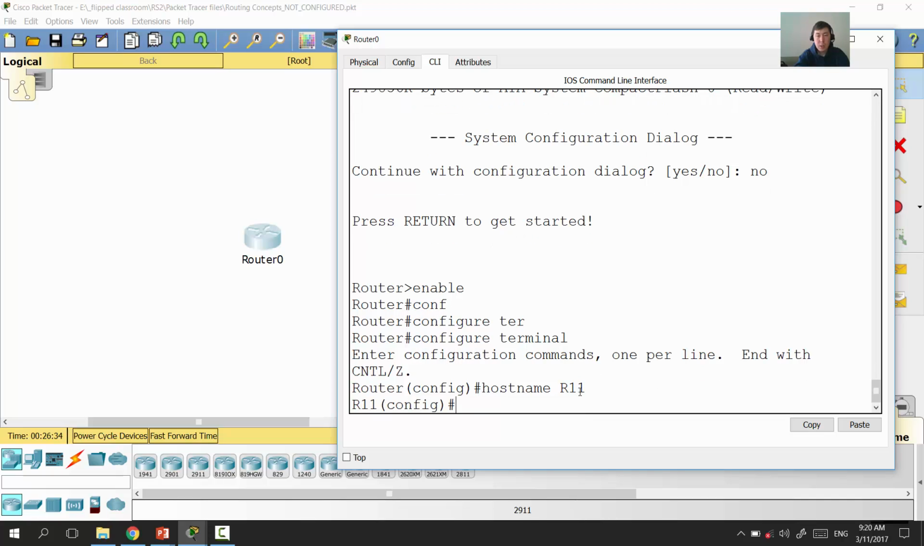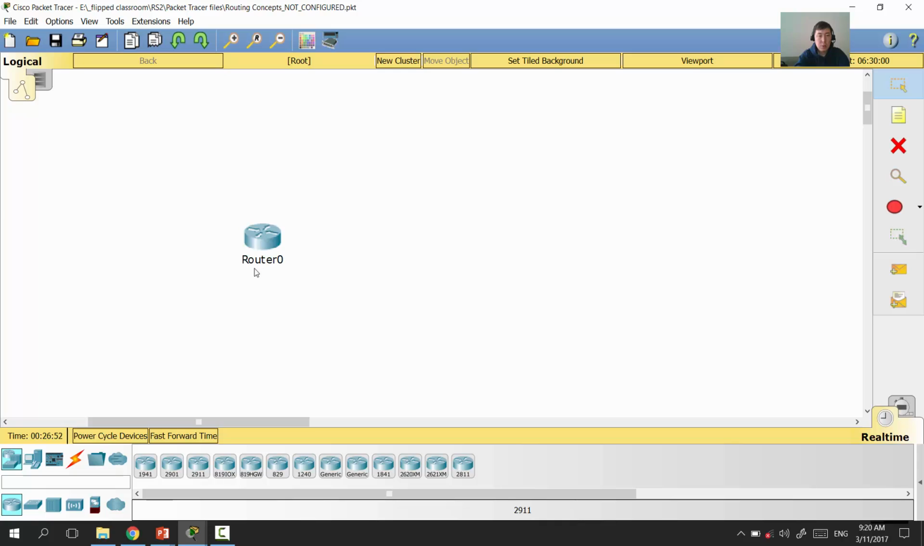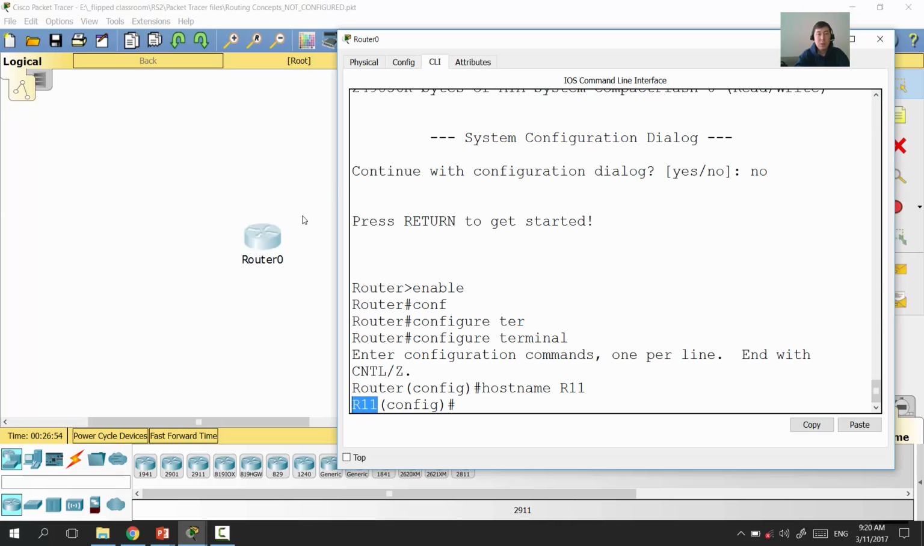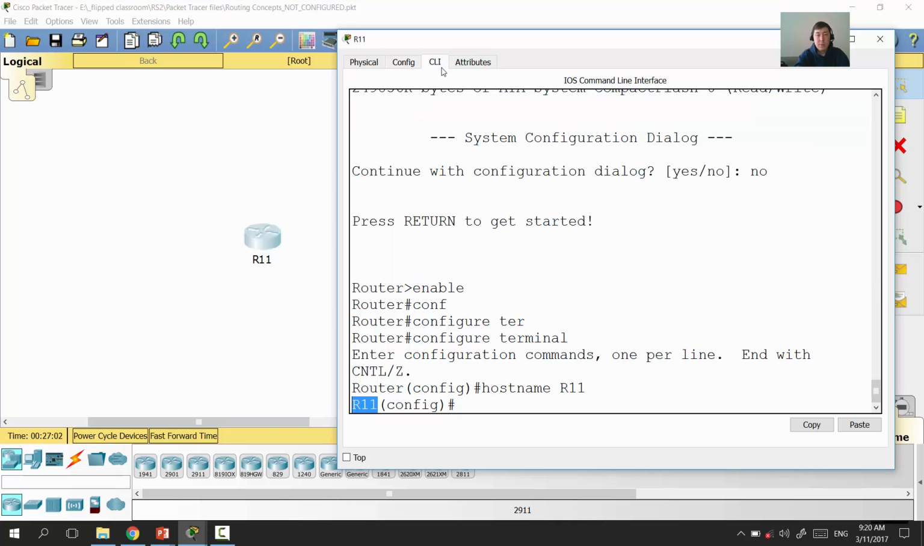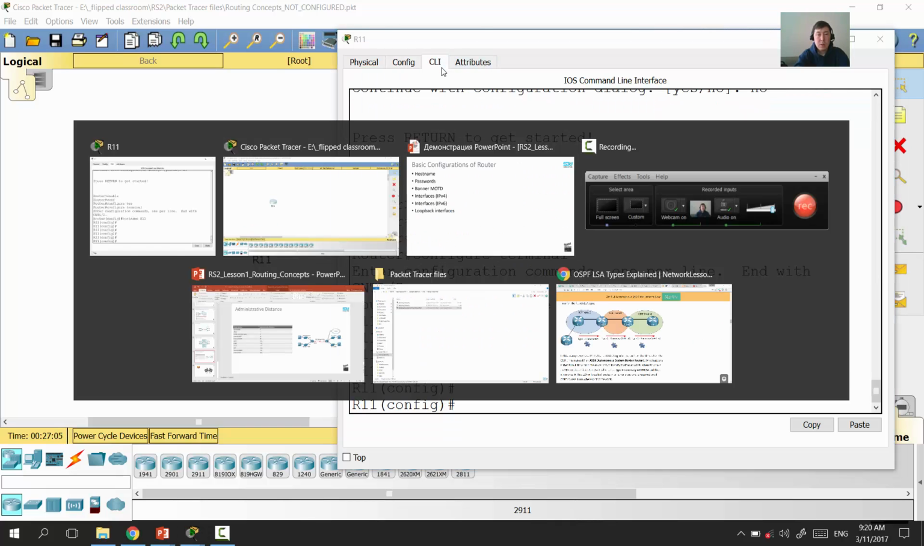And as you see, after you change the host name, immediately you can find out that the router, which was called router before, is now called R11. But here in the display you may see that its name is still router 0. So if you also want to change the display name, you have to click on the router, go to config, and change the display name right from here. So R11, oh sorry. And afterwards, let's continue.